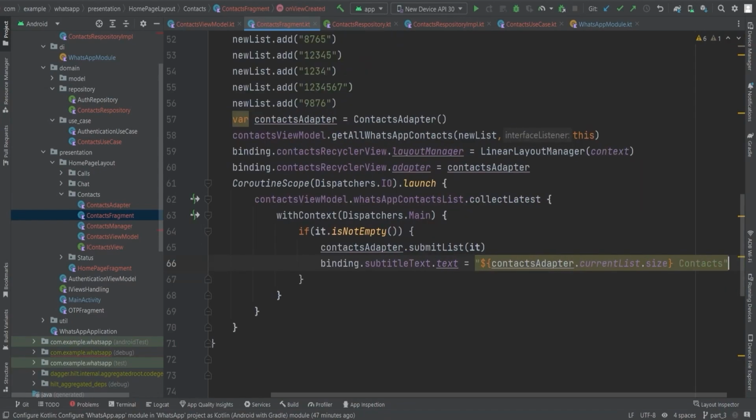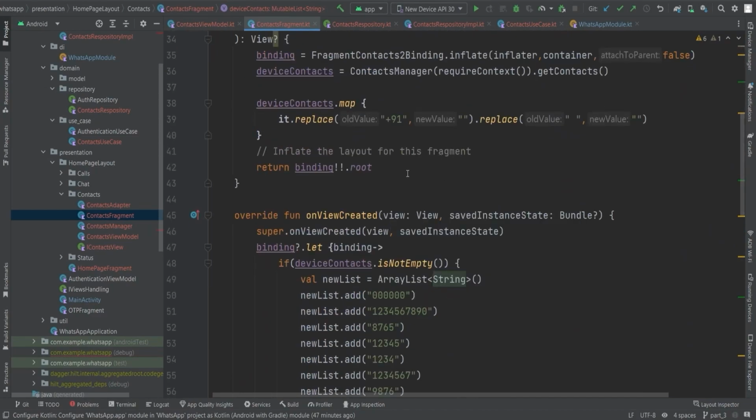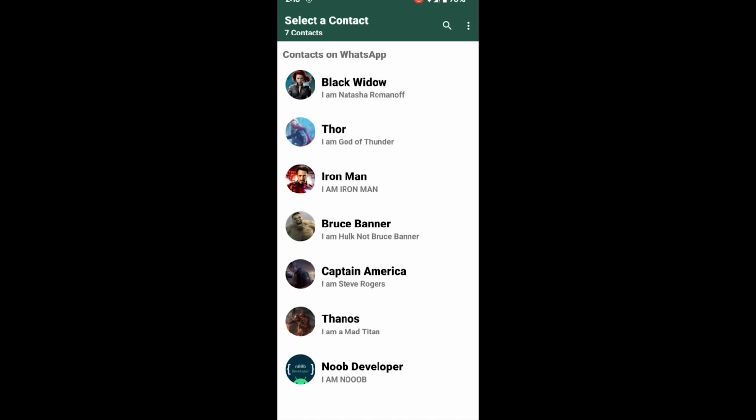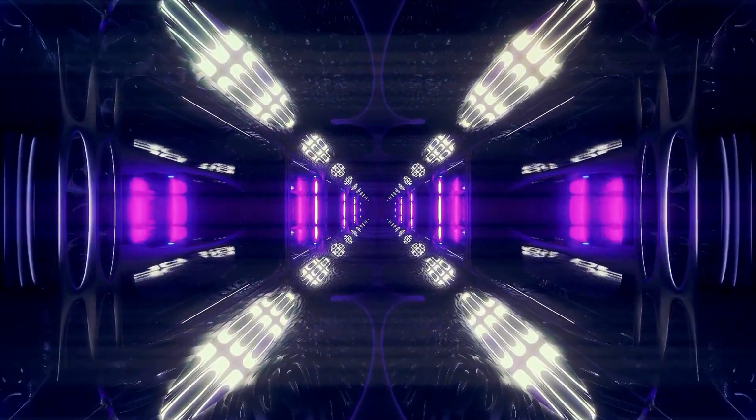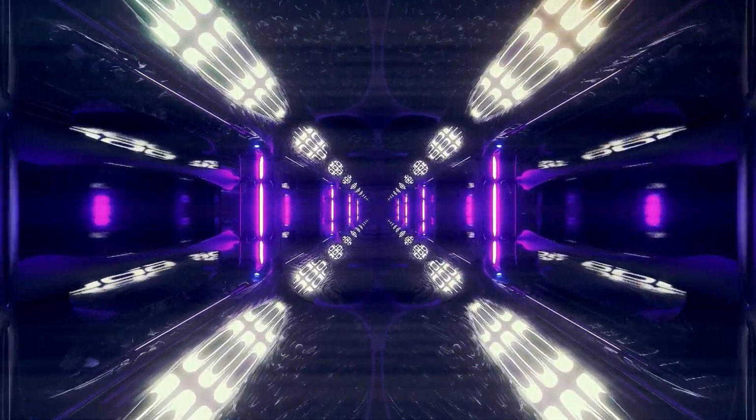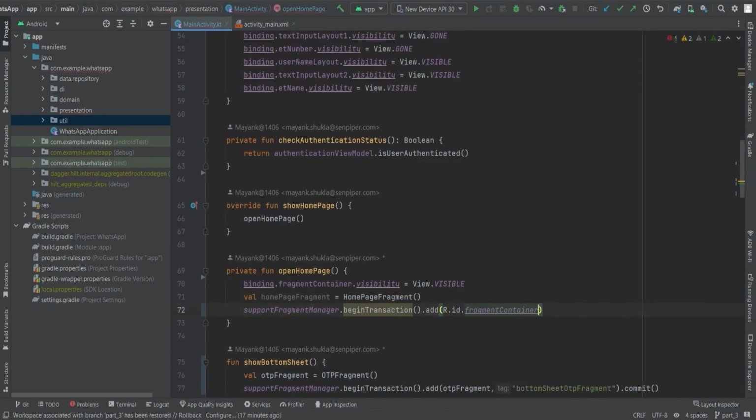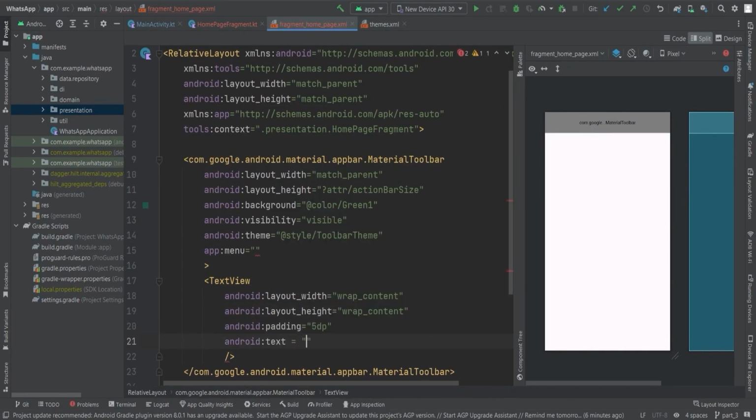So that's it, and congratulations on completing the implementation of the WhatsApp homepage layout and the contacts feature. You have taken a significant stride towards building a comprehensive WhatsApp clone app that provides users with a seamless messaging experience. In this tutorial, we covered everything from designing an aesthetically pleasing user interface to integrating device contacts effortlessly. But this is just the beginning of your journey. Stay tuned for our upcoming videos where we will delve deeper into exciting features like chat functionality, message encryption, and more. We are committed to providing you with the knowledge and skills needed to create a powerful and secure messaging app.